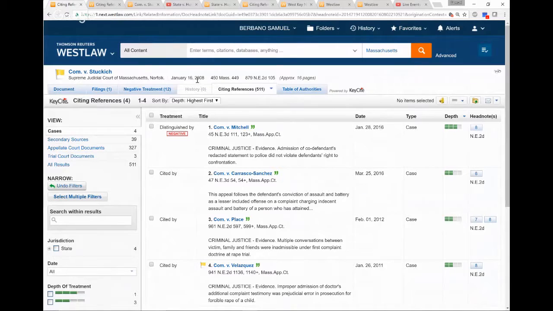The other issue that comes up here is that because Stuckich was a 2008 case, you're obviously only going to get cases after 2008. You can't cite to Stuckich from the past because it hasn't existed yet. So there may be stuff that's on point on this same issue, but it isn't going to be in those citing references because this case didn't exist yet.